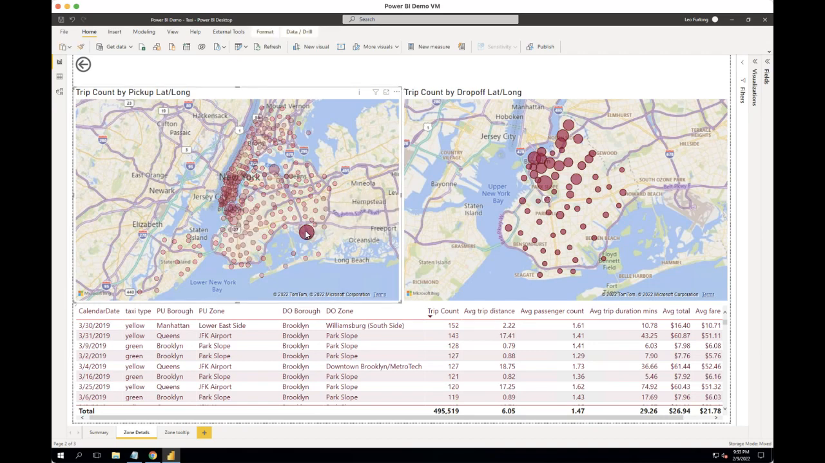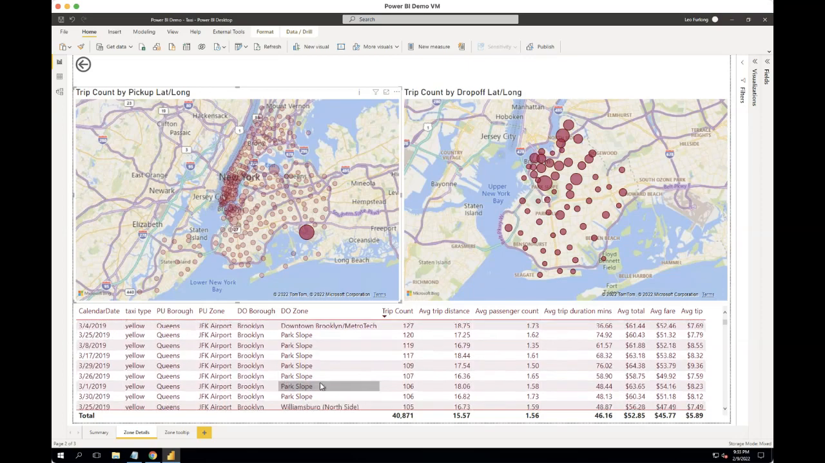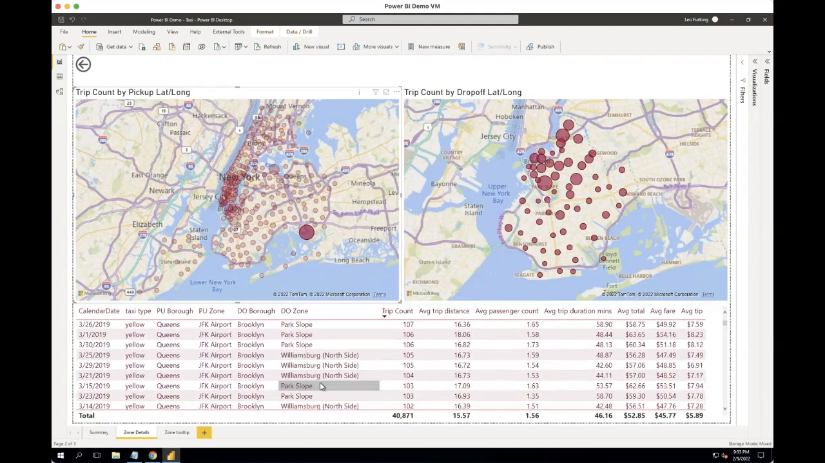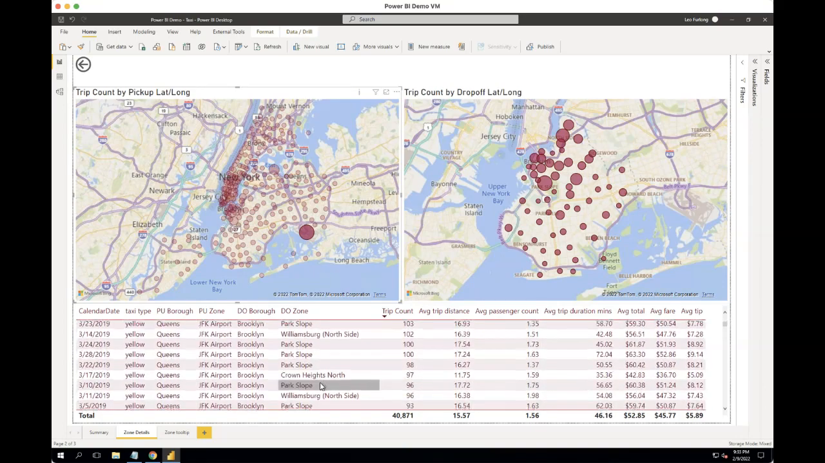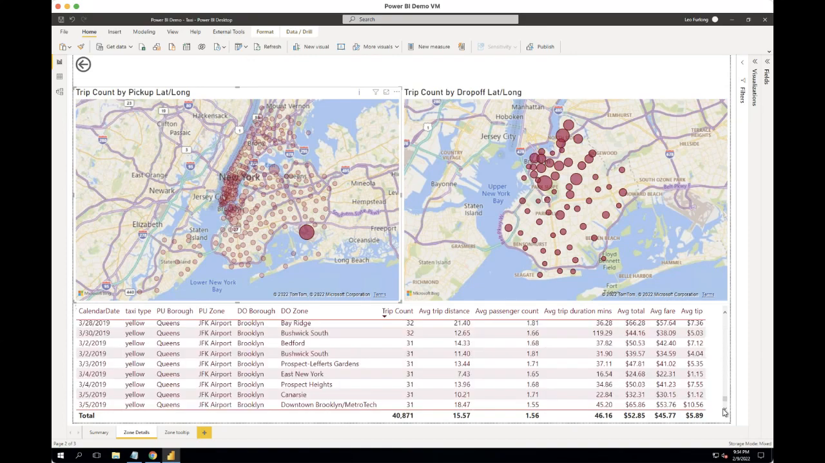So you can see here, I'm going to click on the JFK airport and see where most people are getting dropped off within the Queens borough that I selected previously. Within the table below we can see those individual locations that have been filtered down between the JFK airport pickups and where I'm actually dropping off within Brooklyn. I can see the trip count, the average distance, passenger count and whatnot, and I can drill into the details and mix and match those storage modes to give the user the best experience possible, but still allow them to drill into the details of this data.